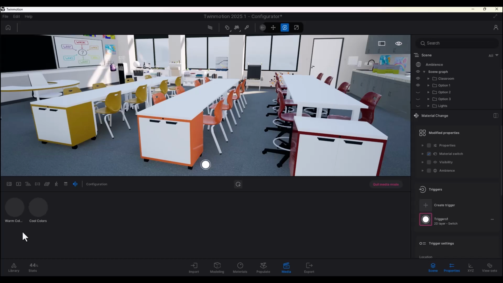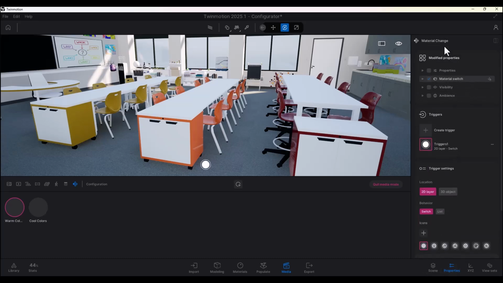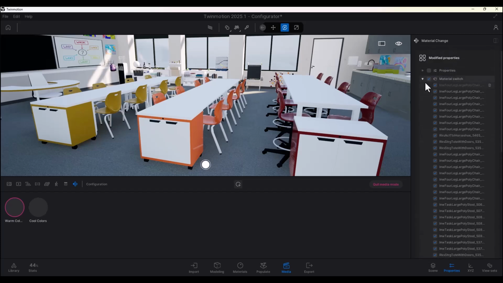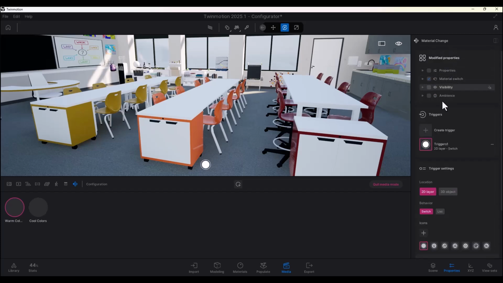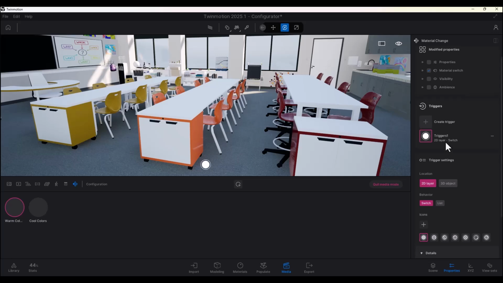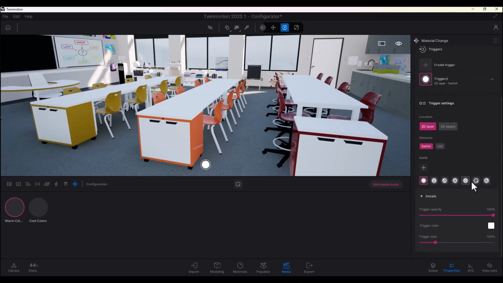Now let's explore the properties of our state. The top portion shows the properties of the items we have modified. If you expand this list, you can see what items the changes have been applied to. We can also control the trigger here. This is the item that allows you to switch between the various states.